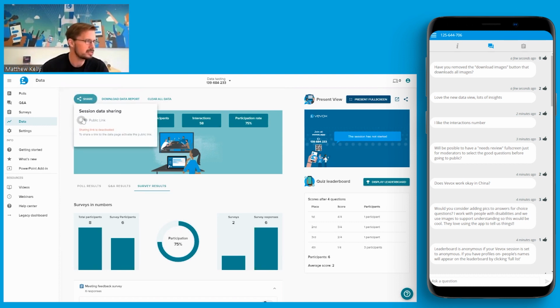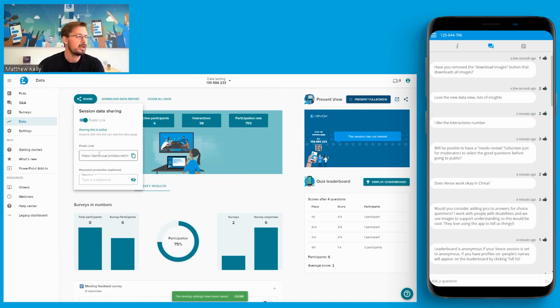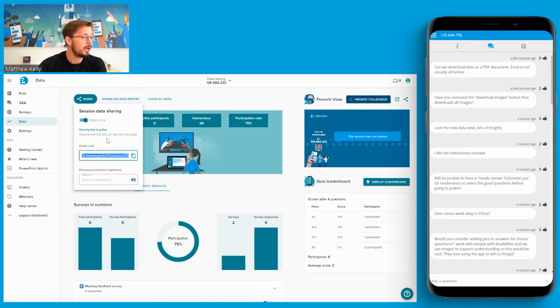Now I can create a public link of this, so that's deactivated at the moment, but I can switch that on, and it generates a URL which I can copy, and I can share this URL with anybody, and they will have access to view these data results. Now, obviously, this is a public link, so anybody that has it will be able to access this data. So, of course, if you desire, you can add a password to password protect it, and also, if you've shared it and you no longer want people to access it, you can just switch the public link off, and then people will no longer be able to access that.